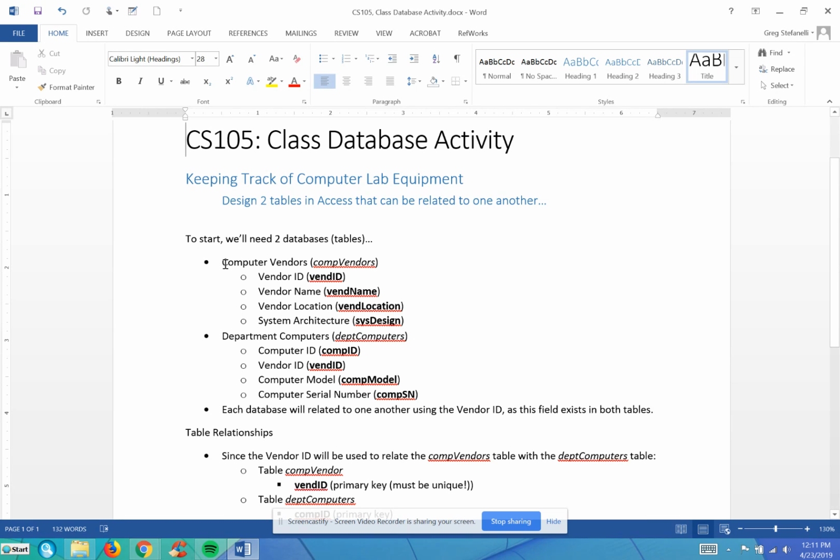The first table is going to be called comp vendors, short for computer vendors. Each individual vendor in my database is going to include 4 fields of information. So the comp vendors table is going to include the vendor ID, the vendor name, the vendor location, and the system architecture.